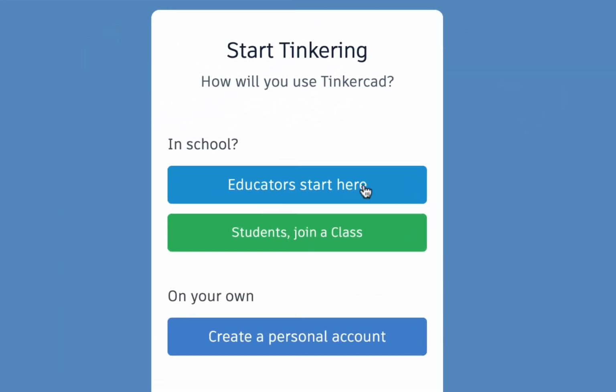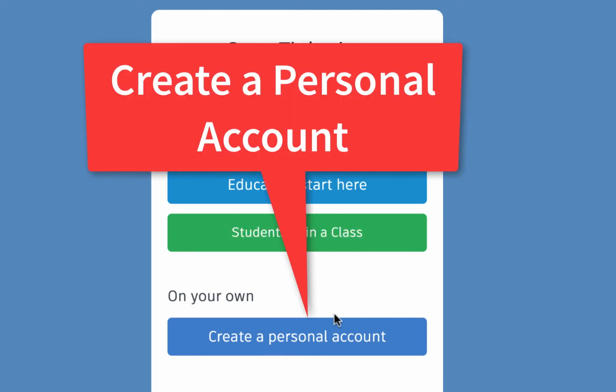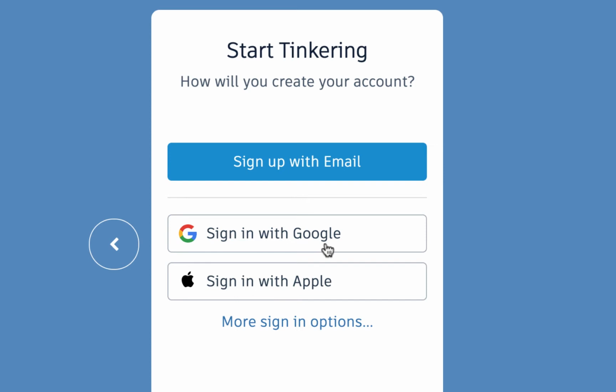Now, it says educators start here, students join a class. Don't do this yet. Skip this. Just make a personal account, because if you join a class, I have to give you a nickname. So don't do that. Just create a personal account, and whether you do it with Google or something else, or just sign up with your email. I'm going to create one right now with a different email of mine.